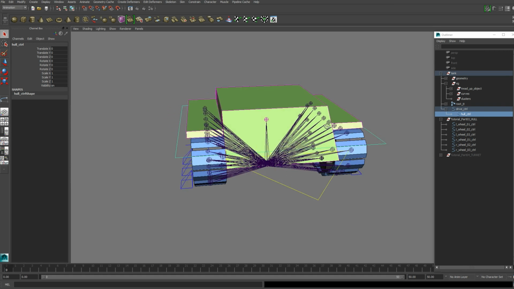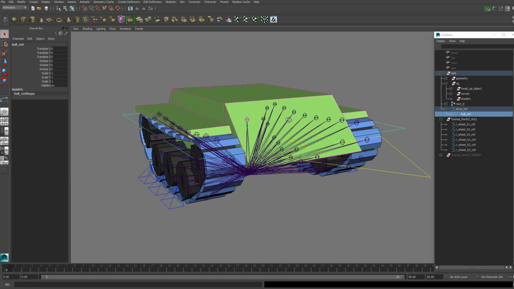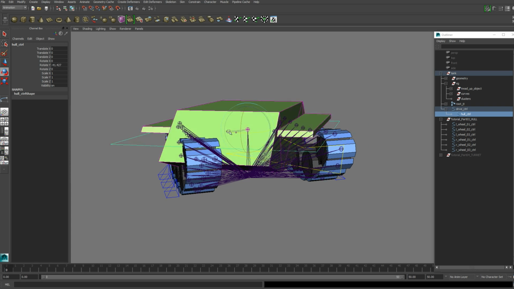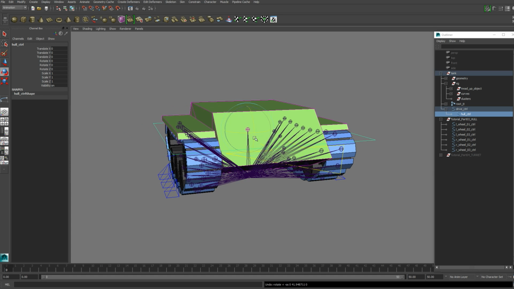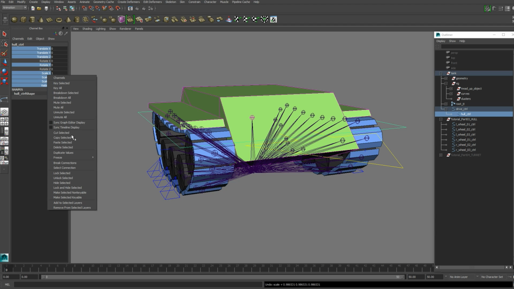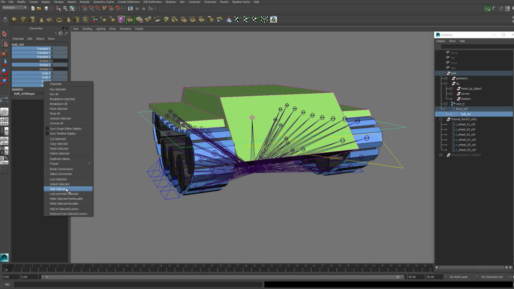And now set up a few limitations on our hull control. Now we don't want to ever rotate it on this axis because it'll just twist up the treads, and we are also never going to move it anywhere. So we can go ahead and select the attributes that we're not going to use, lock them, and hide them.